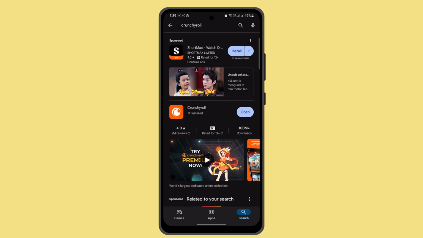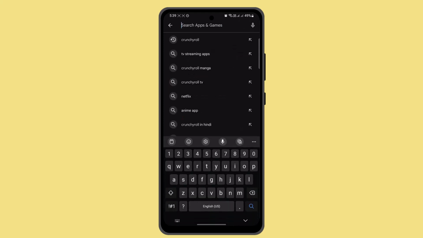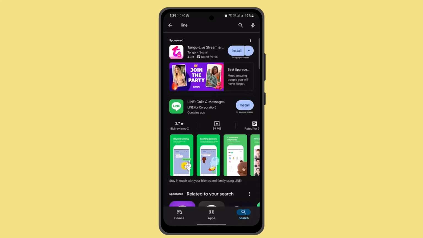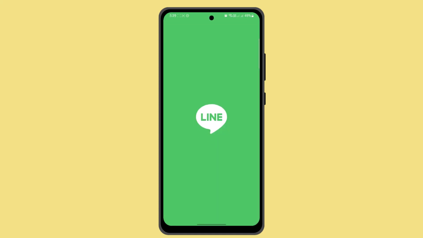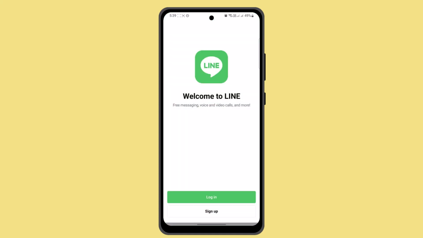Today I'll show you the ways to create or sign up for a Line account. For that, open up your Play Store and on the search box type in Line and click the install button. Now it's going to take a couple of seconds or a minute in order to install it completely, so wait patiently.